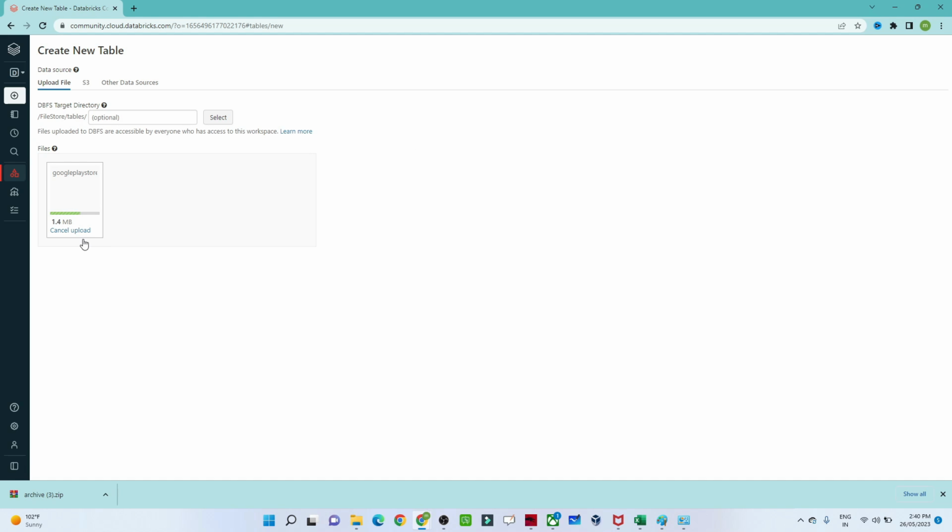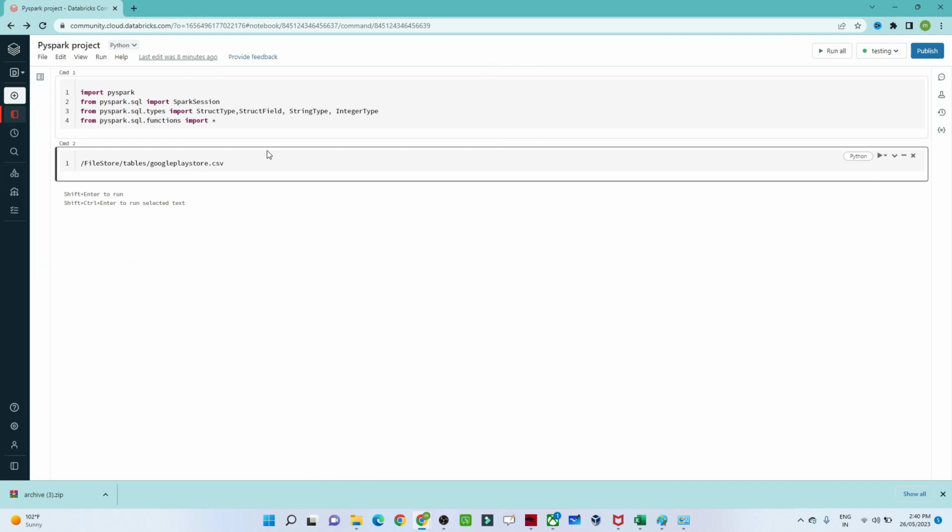you will get one location that we have to remember, that is nothing but our DBFS location. If you are getting this location, the FileStore, the table and the file name, that we have to remember. What I have done here is copied it; in this particular location my data is available.